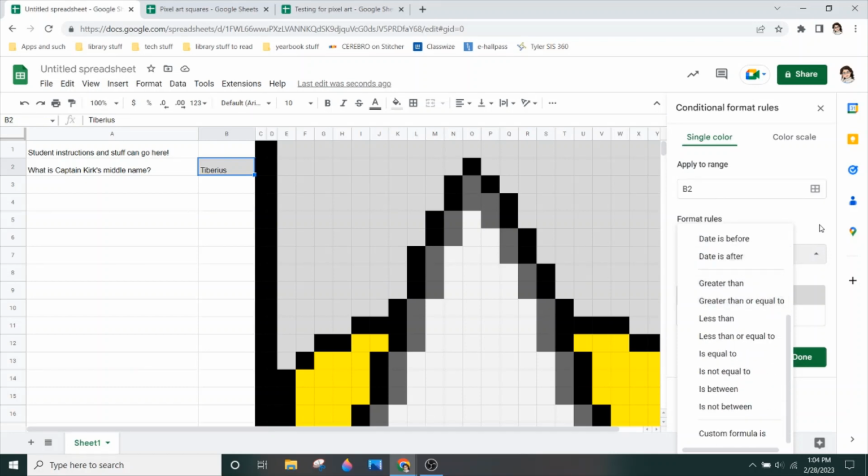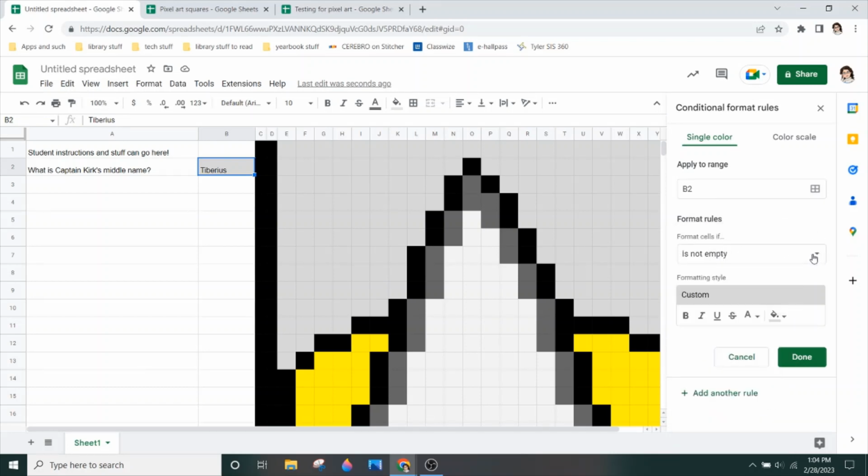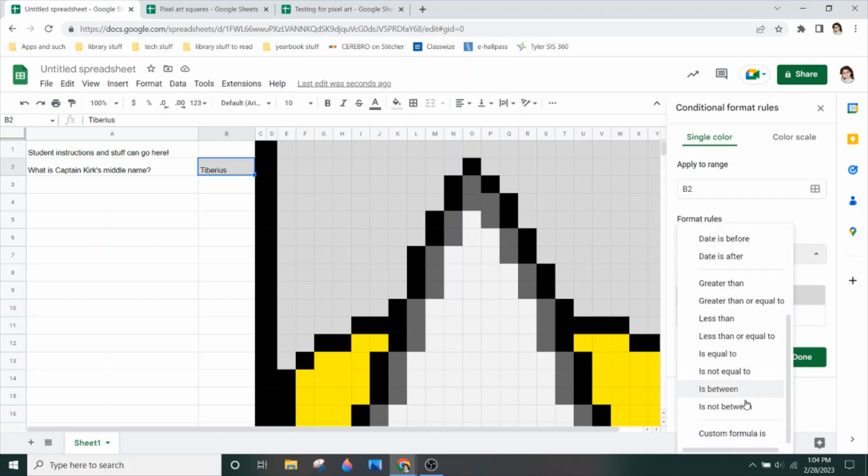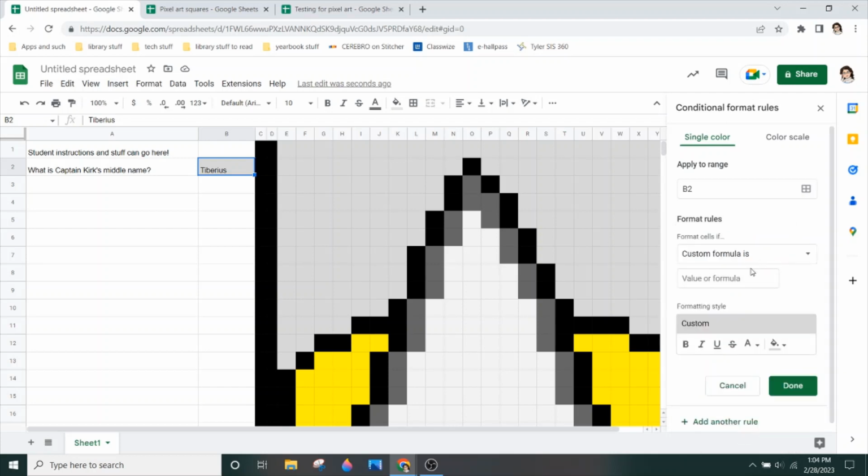So we are going to click on this drop-down menu, Format Cells, and we're going to go all the way down to Custom Formula Is. We're going to select this. And then here is where we're going to input what the answer should be and tell it how to find it. So you want to type in the equal sign, the dollar sign, and then we are going to put the name of the cell.